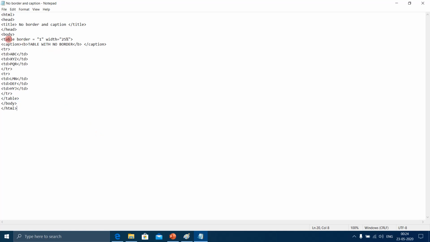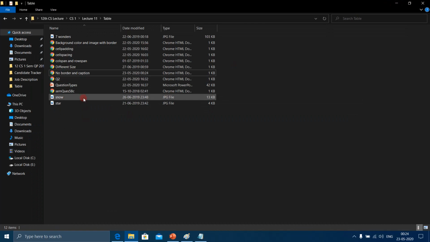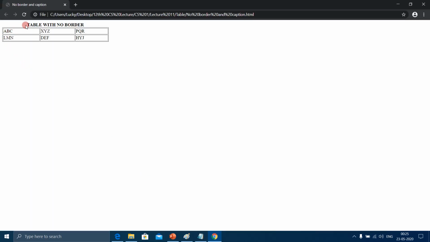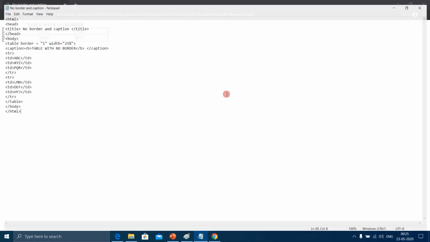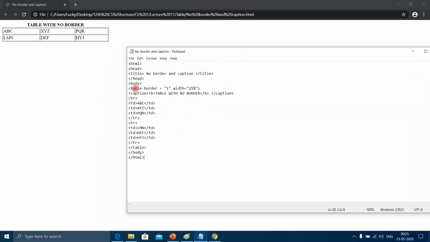Okay, so here if you see, this is the border attribute. Here I'm specifying the border of the table and the width of the table. So let us see. I hope you remember that you have to save the file with any name but with the extension .html. Open it with Google Chrome. So the code was this. This is the table.